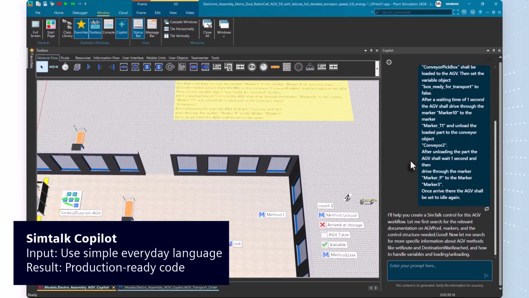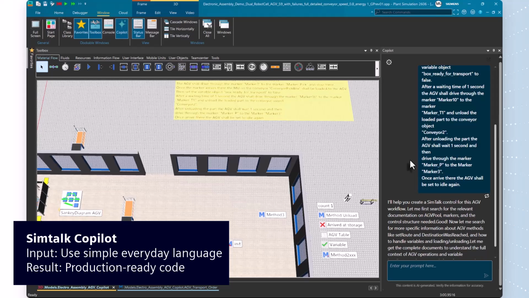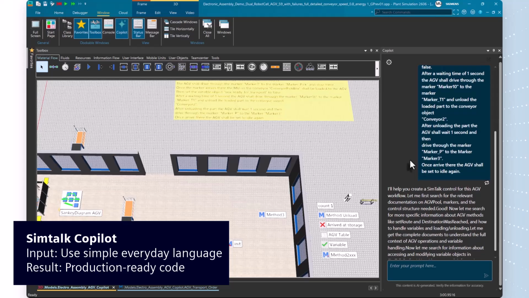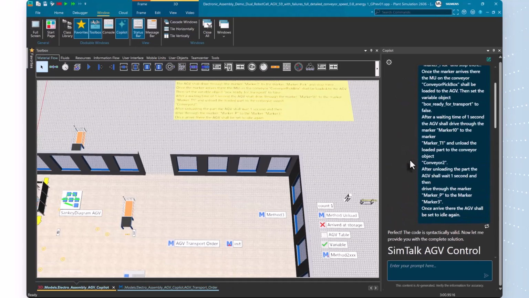And this is not just a simple one-liner. It is genuinely complex control flow correctly implemented in SimTalk, covering every step of the route, the load and unload operations, and the return to the parking position. When copying the generated code directly into the AGV transport method, the simulation runs perfectly. What would have taken lots of time of manual coding is done in seconds.